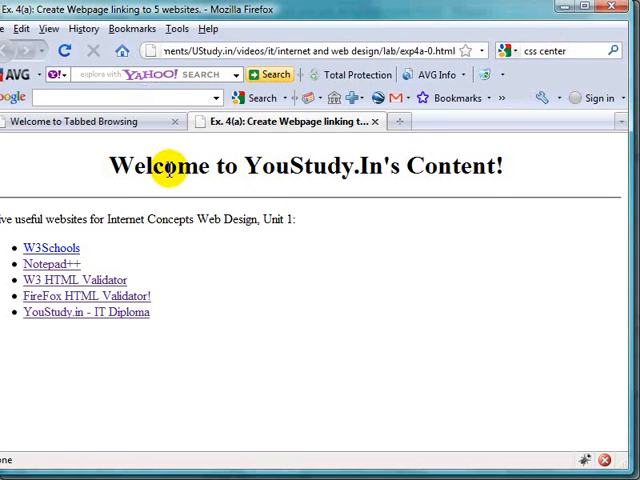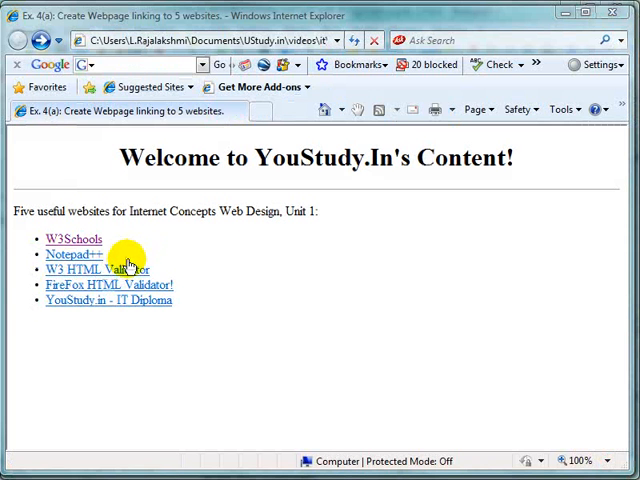So here we have a page. This is exactly what we wanted to do, right? Hey, I forgot to tell you about the other 3 links. Third link is a link to the W3 HTML validator.